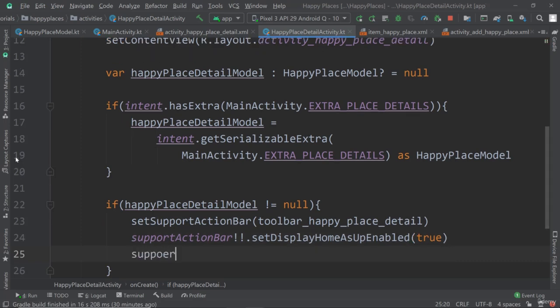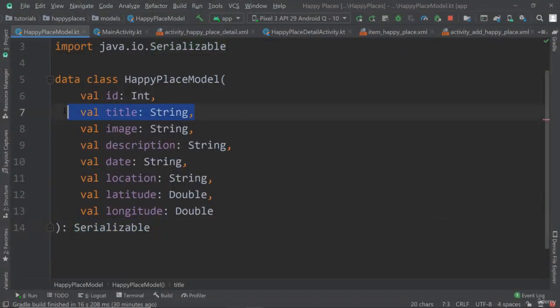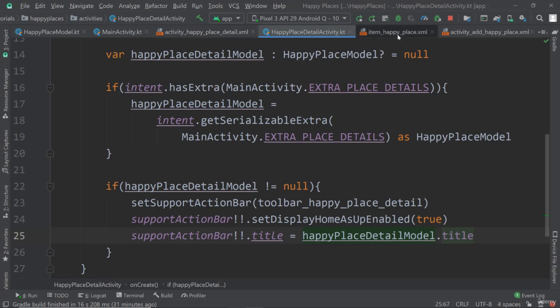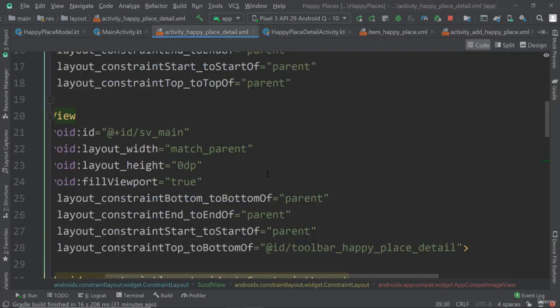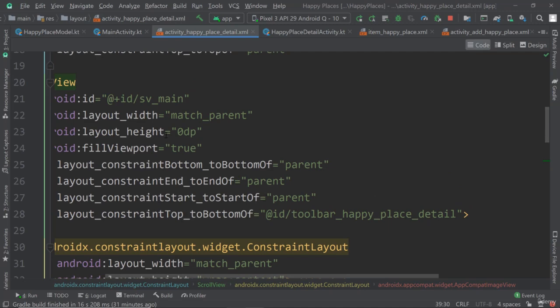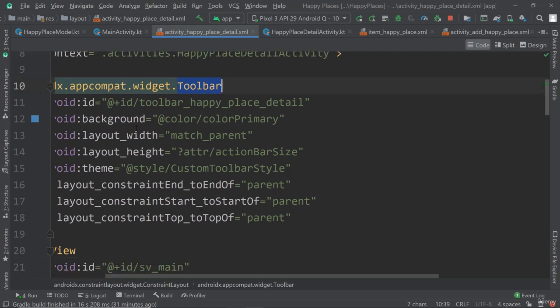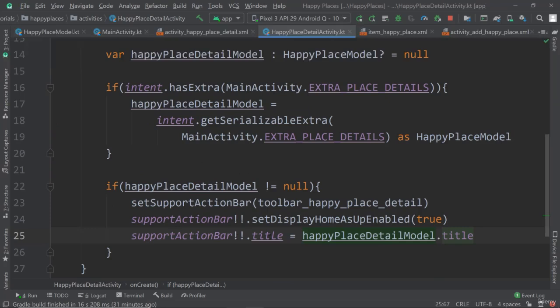So supportActionBar.title is going to be happyPlaceModel.title. So whatever we had as the title in our happy place model, so the string here, that's going to be the title of our action bar. So instead of just having happy place detail as we currently have called it, here at the very top, our toolbar, the current text is, do we even have a text here? Actually, we don't have a text here. So now it's going to get a text, which is going to be the title of the happy place detail model.